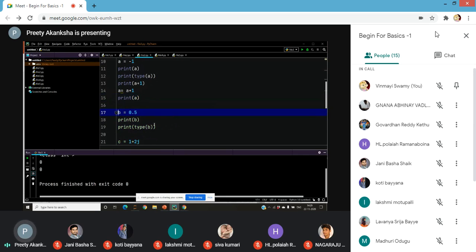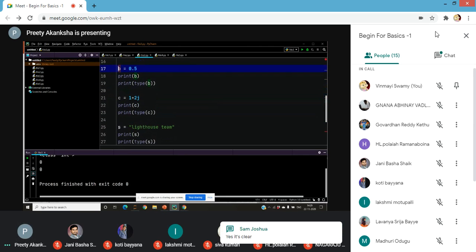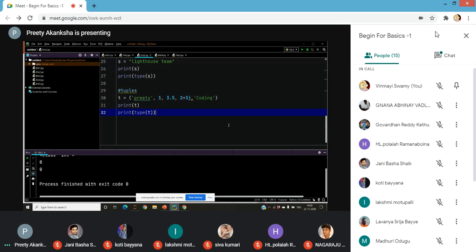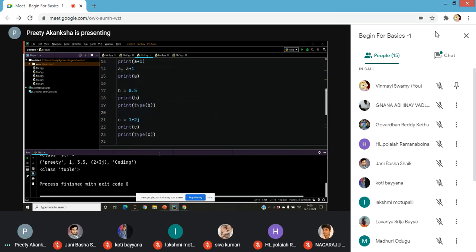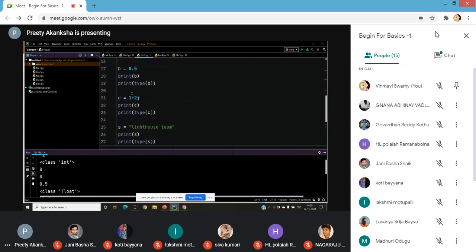I'll go fast. Afterwards, I'll discuss the difference also. Here I have taken b equal to 0.5. I haven't mentioned it is float type. Float is the decimal type basically in programming. I'm printing it, and I'm printing the data type of it, and it's showing class float. Integer and float are nothing but built-in data types, built-in classes, you can say.